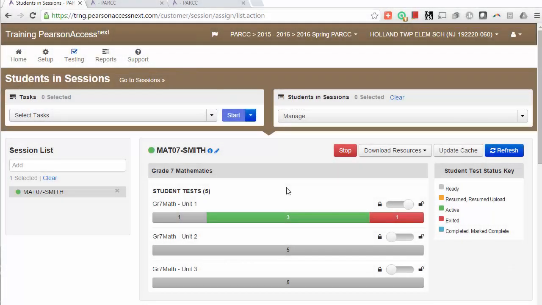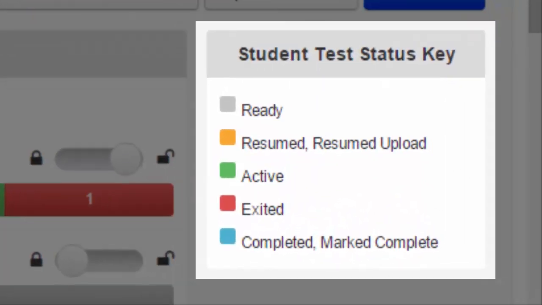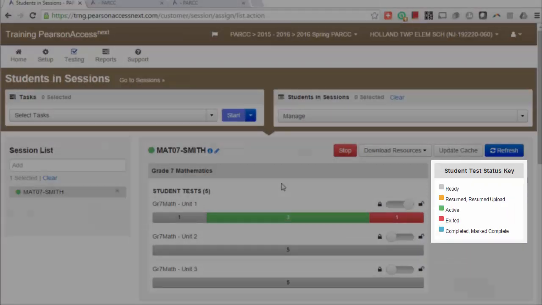As students are working their way through the unit, you can monitor their progress in Pearson Access Next. You'll have to use the refresh button to continually update the students' progress. This page will not update itself and it will not auto-refresh. PARCC veterans will recognize the color codes: gray for students who have not yet started the unit, green for active test takers, red for students who have exited the test, orange for students whose tests have been resumed by a test administrator, and blue for students who have marked a unit complete.